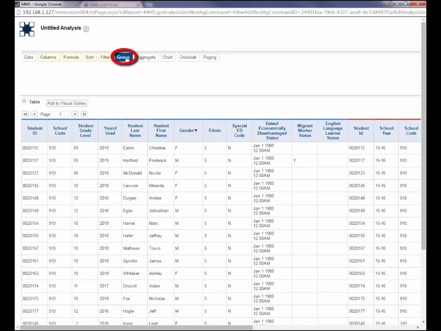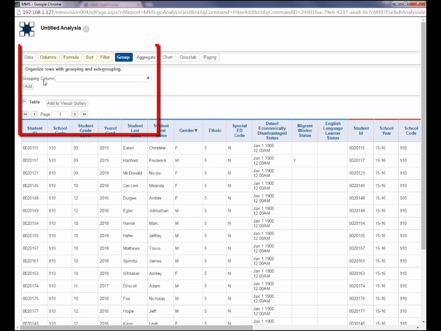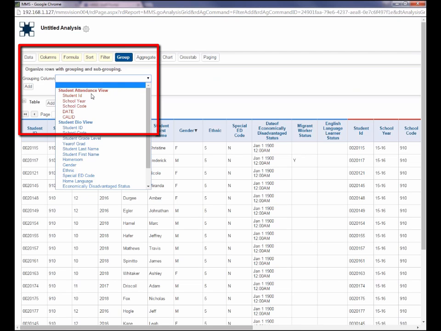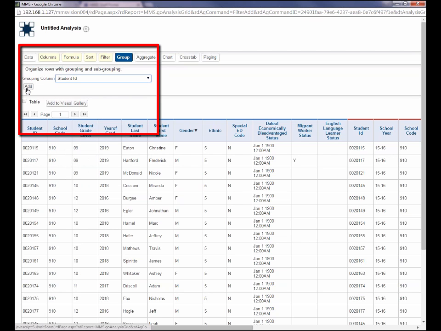The Group tab lets you organize rows with grouping and subgrouping. So let's see, let's group by student ID and add.